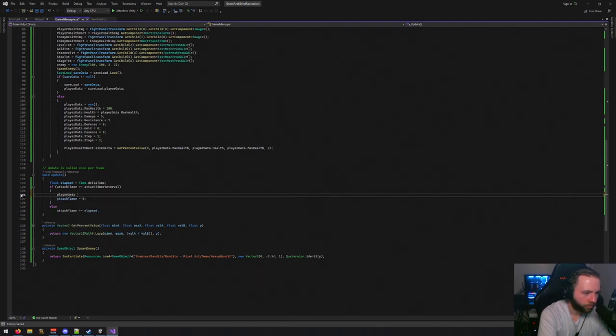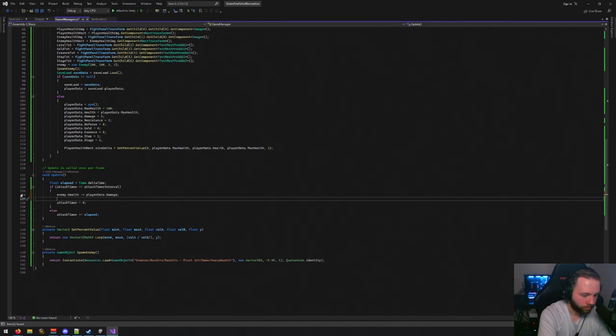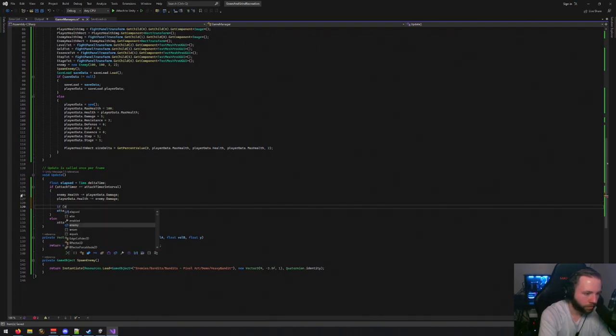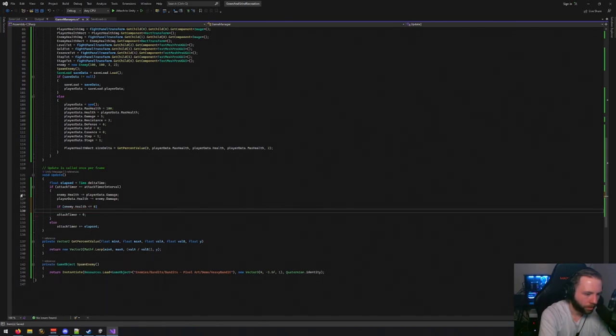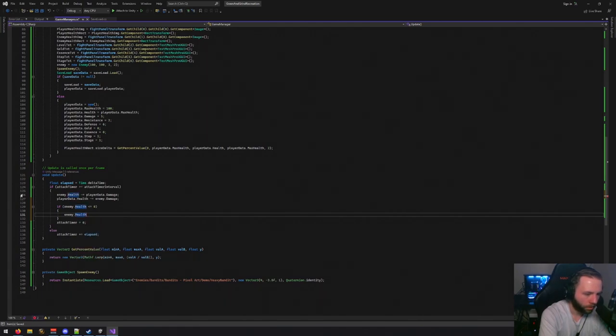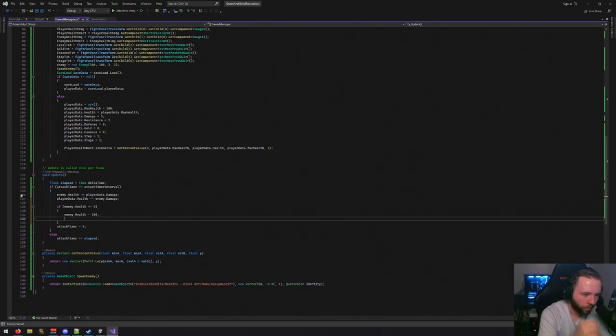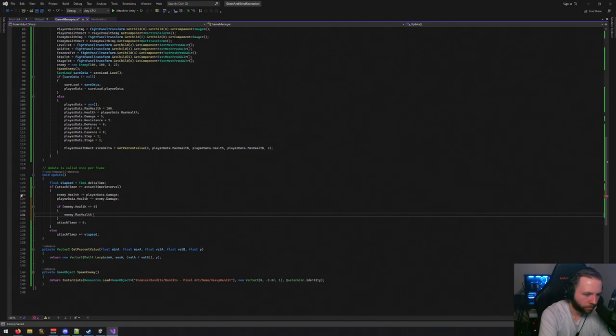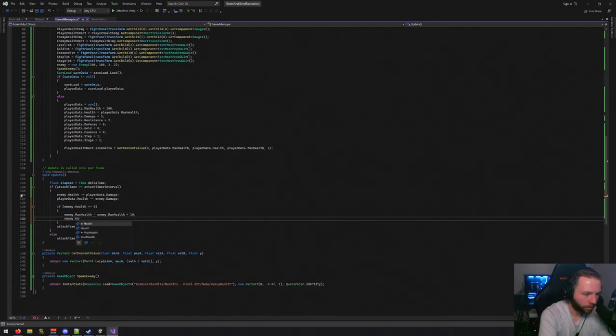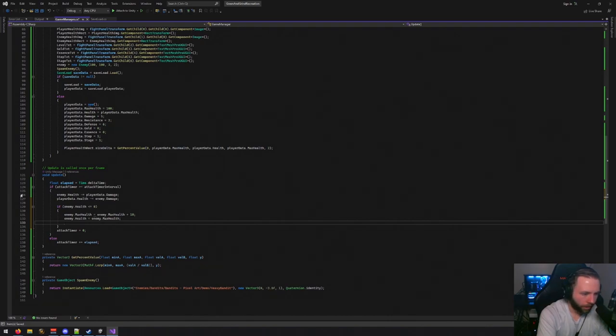So, enemy.health minus equals playerData.damage. Okay, and then playerData.health minus equals enemy.damage. All right, with that being said, we've got to do our if checks. If enemy.health is less than or equal to zero, then it's dead. We'll go ahead and make it 100. Well, enemy.maxHealth equals enemy.maxHealth plus 10. Enemy.health equals enemy.maxHealth. And enemy.damage plus equals one.